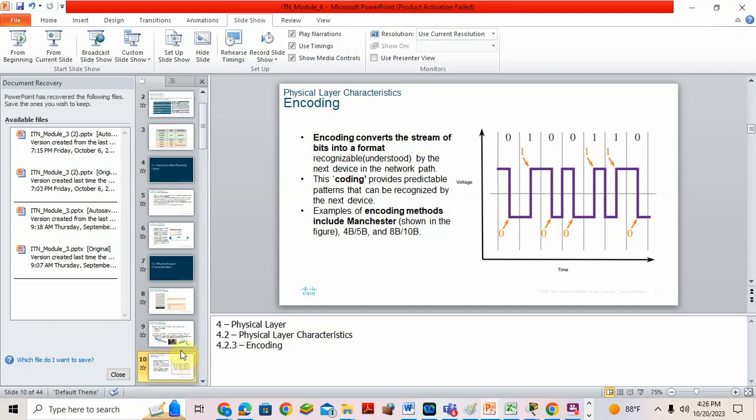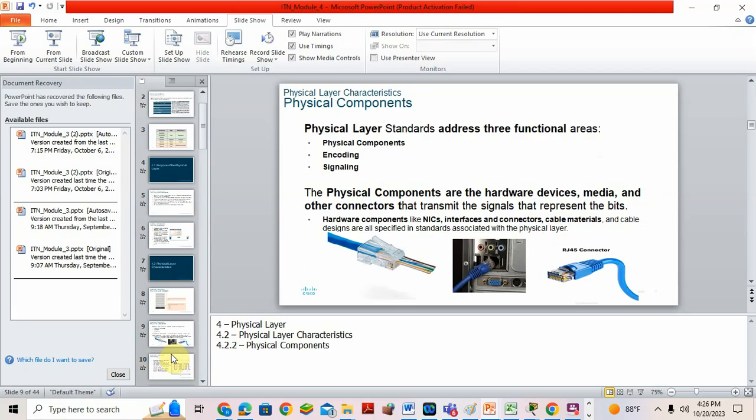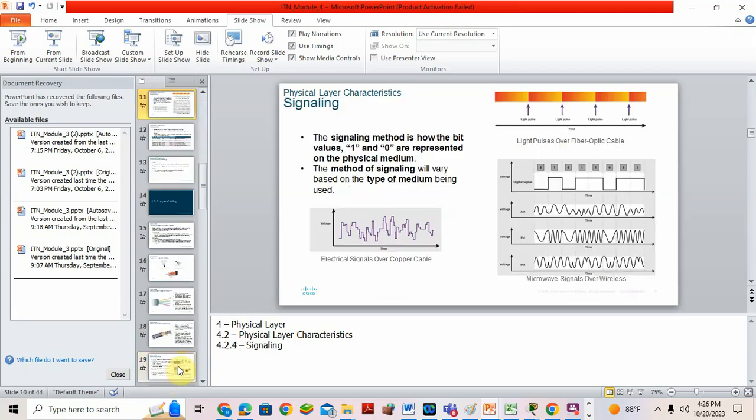Then we have signaling. So how do we convert the data 100 onto the cable? We need signals. Copper means electric signal, fiber optic means light signal, wireless means RF signal. This is what I taught in the last class. All of you, please watch the video and do the signaling yourself.